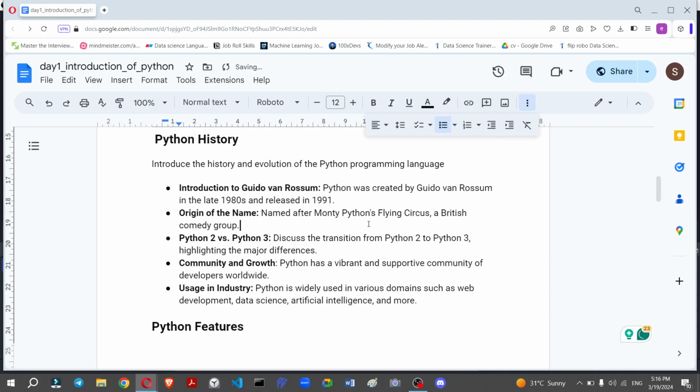Python has two versions, Python 2 and Python 3. Python 2 is totally not used in the industry now, but Python 3 is much more popular, and the community and growth of Python 3 is very fast. The latest version now is 3.12, which is used by the industry.